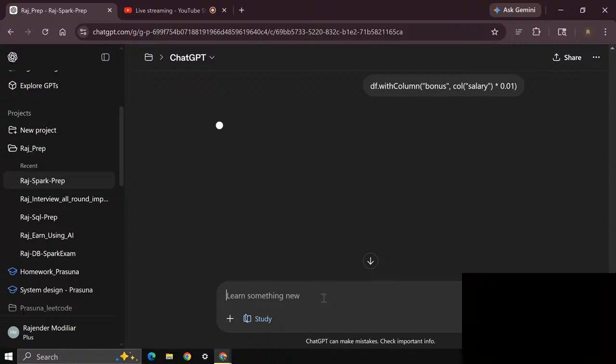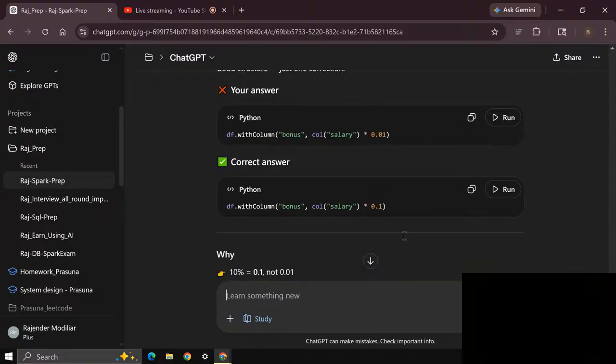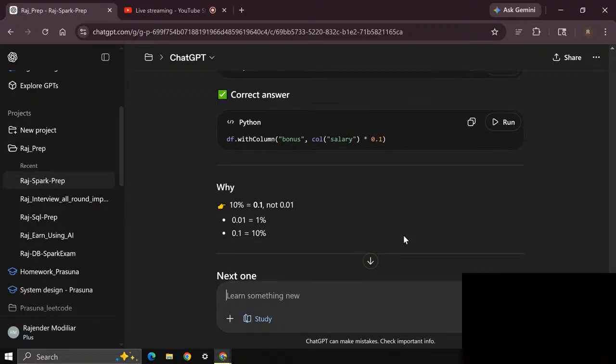If it gives a quick result, it will be a great tool to know. Oh, your answer is wrong. Okay, just one correction. What is that one correction? With column, 0.1, into 0.1. 10% equals 0.1. 1% is okay. 10 by 100, 0.1. Yeah, of course.